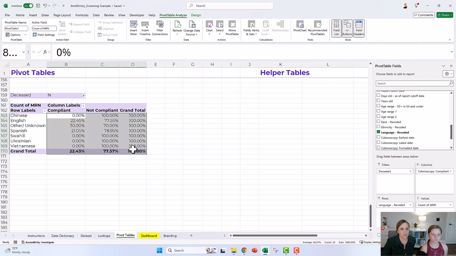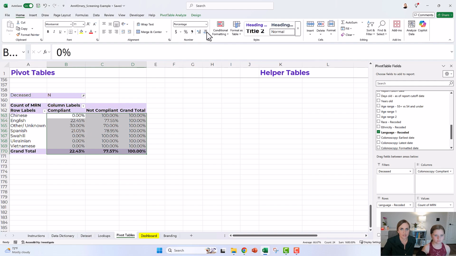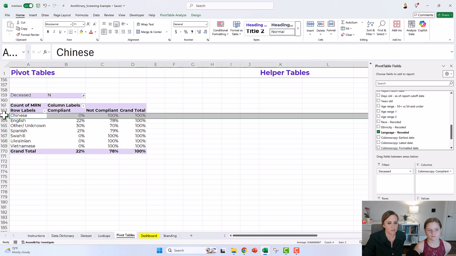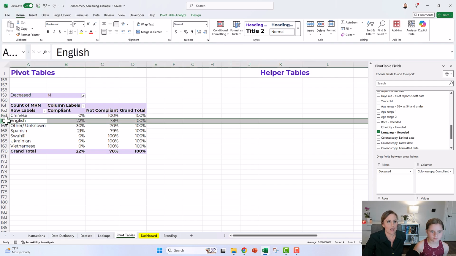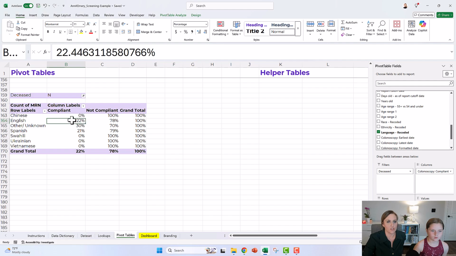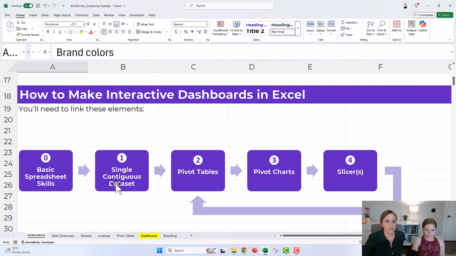And then that's too many zeros. It makes my eyes bleed. That's better. Okay. Out of the Chinese speakers, zero are compliant. Out of the English speakers, 22 are compliant. The doctors did a better job screening these people than other people. Okay, and then, so we got that part. Data set, check. A pivot table, check.